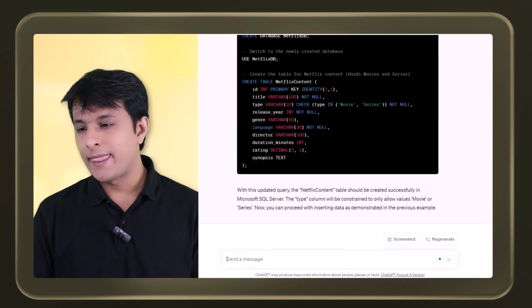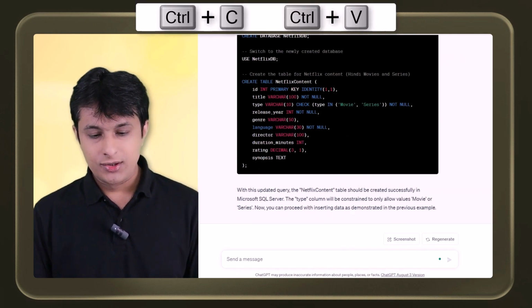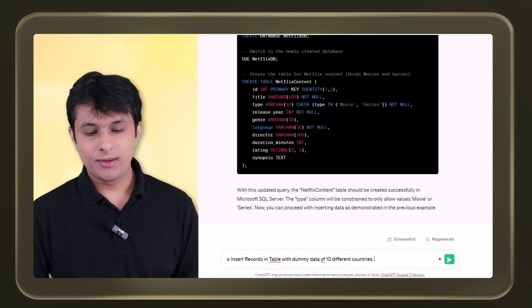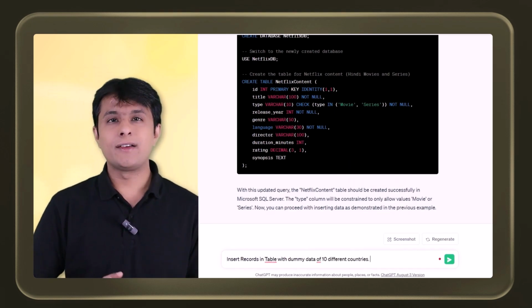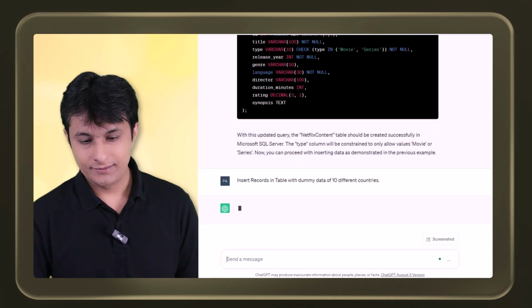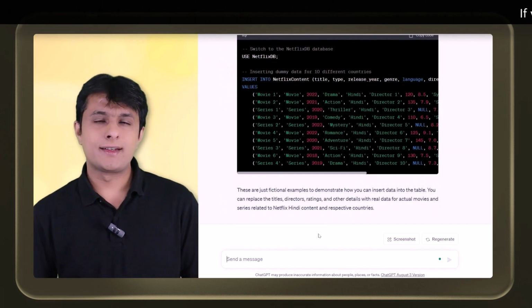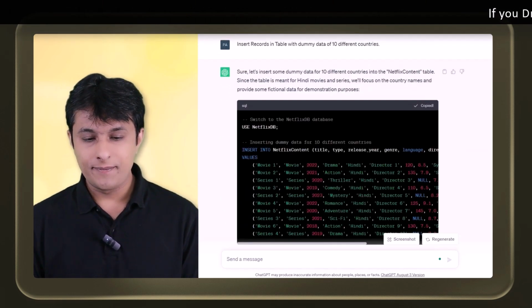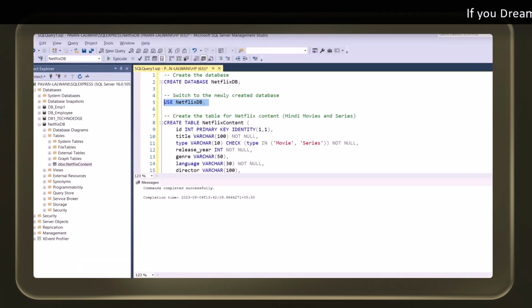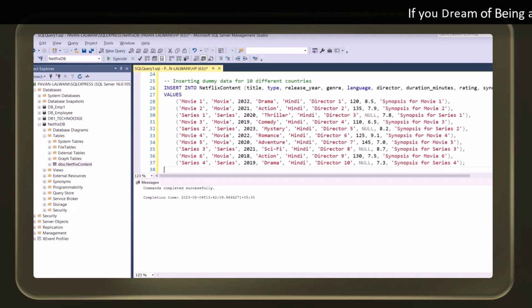Now let's move on. So now I'll tell them Control C and I can press Control V. What I want here right now is I want them to insert records in the table with dummy data of 10 different countries. Okay, and I'll press enter. So right now the data is related to Netflix. I'll just copy the code over here, and I'll go to this Microsoft SQL Server, SSMS, and I can paste it here. Now this is the code.